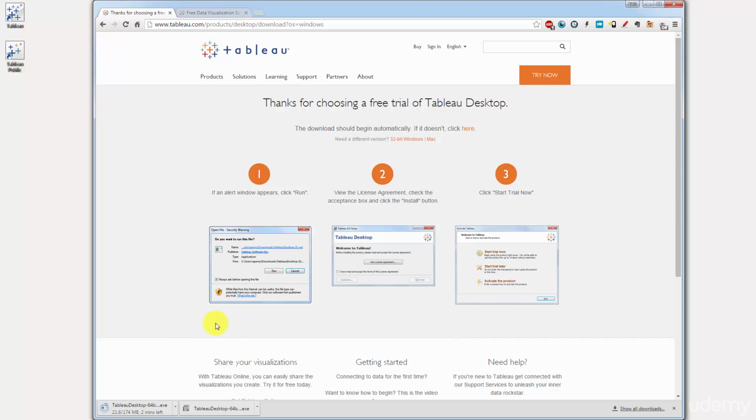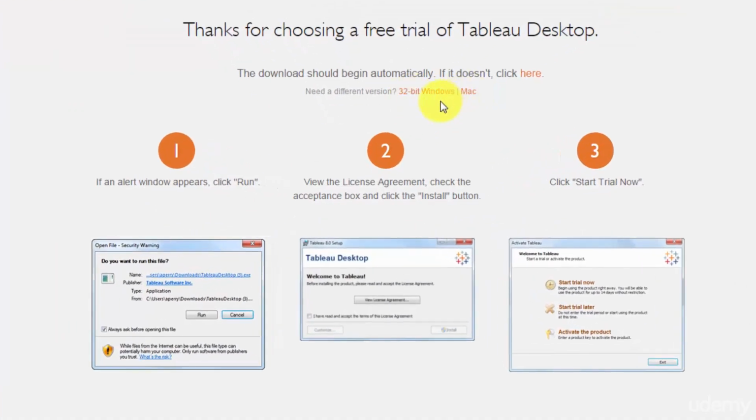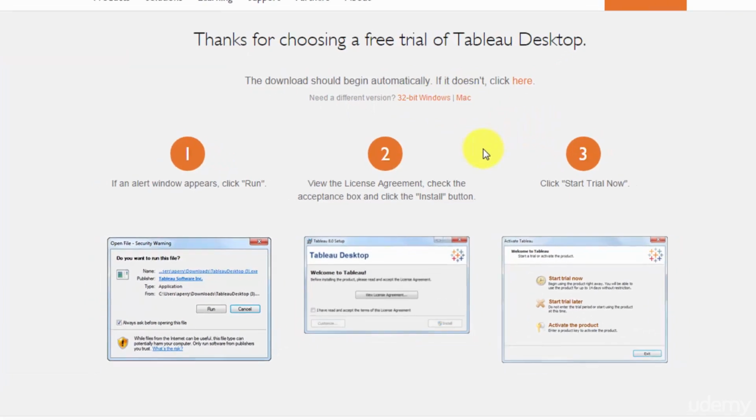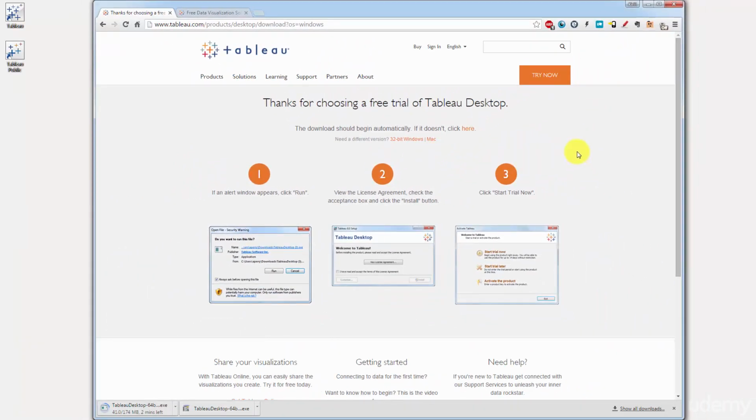If for some reason the correct version wasn't picked up, then you can always select the correct version here. So you can select 32-bit Windows, or you can select a Mac version. Yes, that's correct. There is a Mac version of this wonderful software. So go ahead and download that if you're using a Mac. All right, so once that's downloaded, here you've got a couple of steps that you will need to go through to start your trial of Tableau. I'm not going to do that because I've already done that, and I will show you what it looks like inside in a second. So that is how to install Tableau Desktop, the trial version.